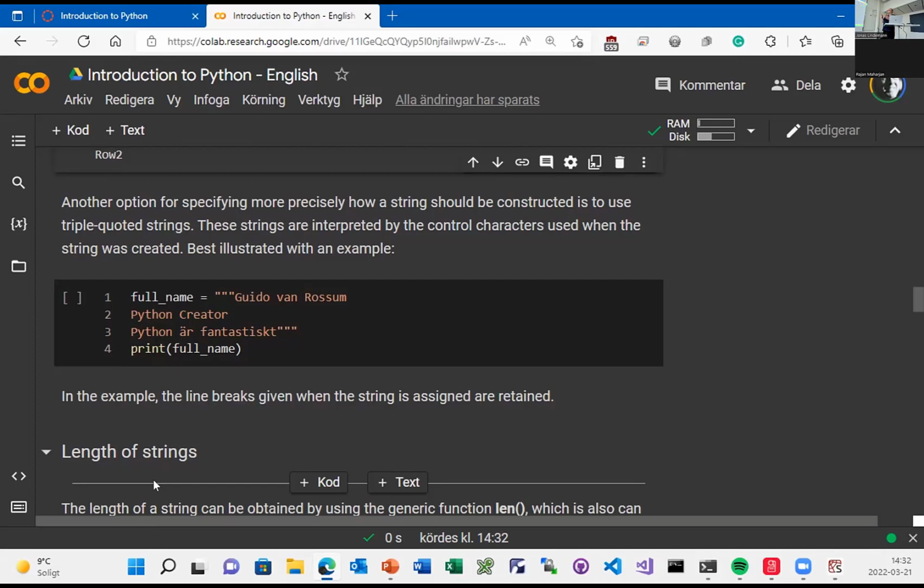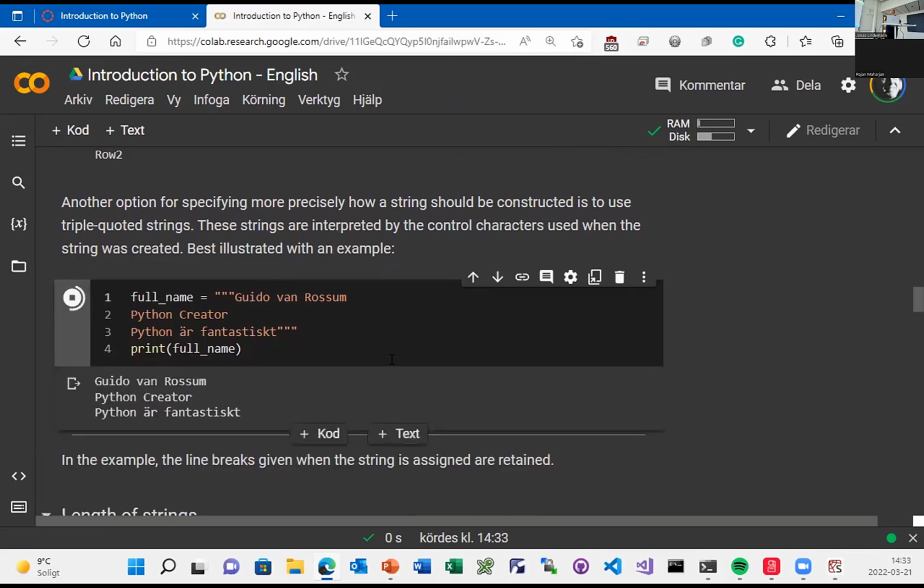So if you do a return character in the source code, that will also be included in the string. And then basically you can create a template of how a structured text will look like. And you end with a triple quote. And it will be exactly as it is formatted in the source code. So if I run this one here, it will print over 3 lines like that.